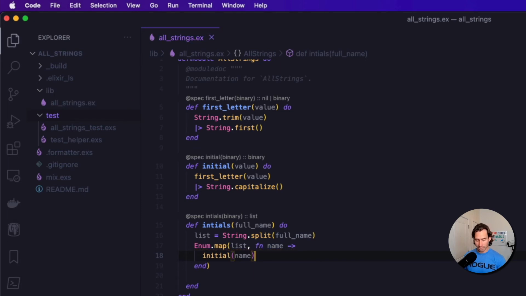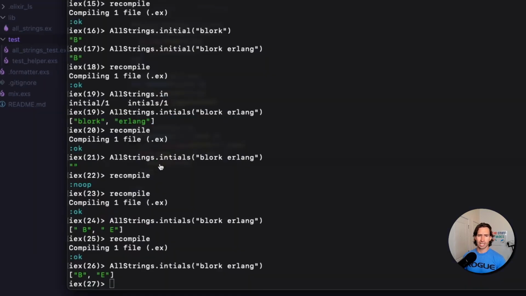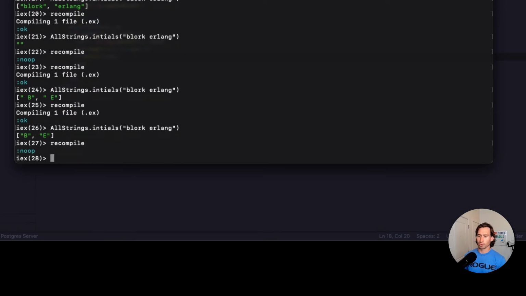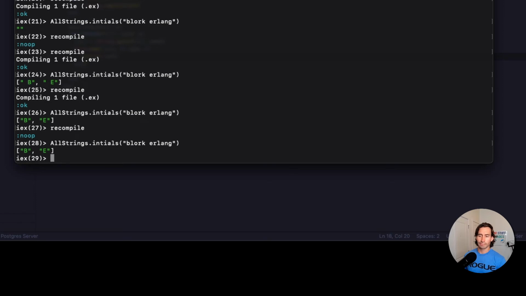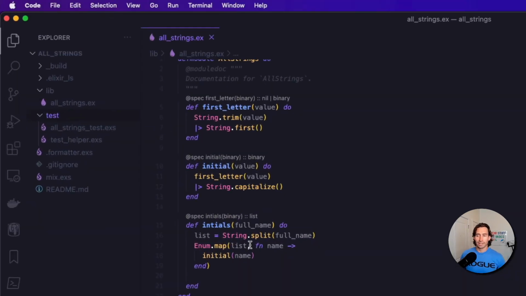Let's go ahead and save it. And now let's go to our terminal and see what we get. If we recompile this and call AllStrings Blork Erlang, we get a list, but we get a capital B and a capital E. So that's pretty cool. But that's not what we want. We want a string output, right?